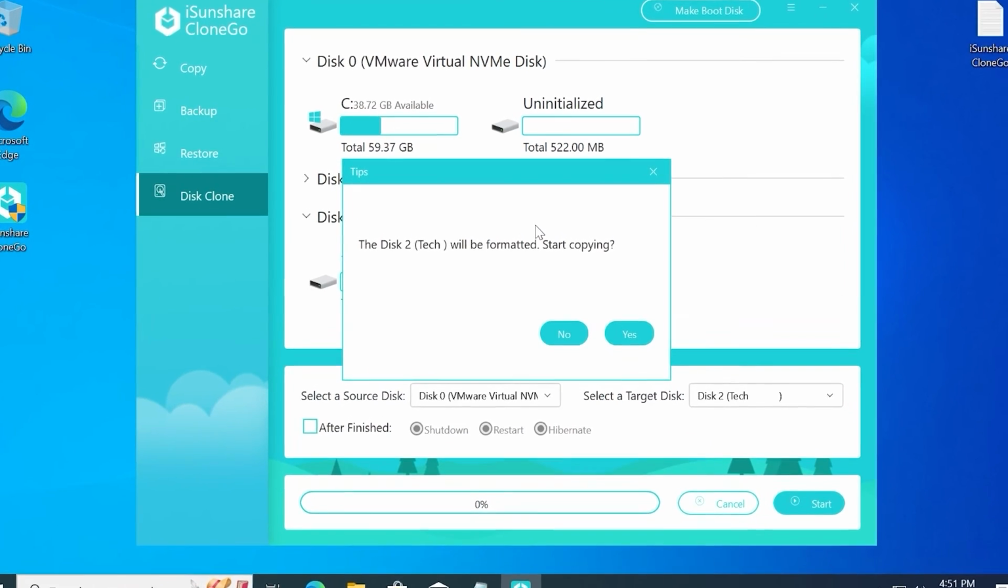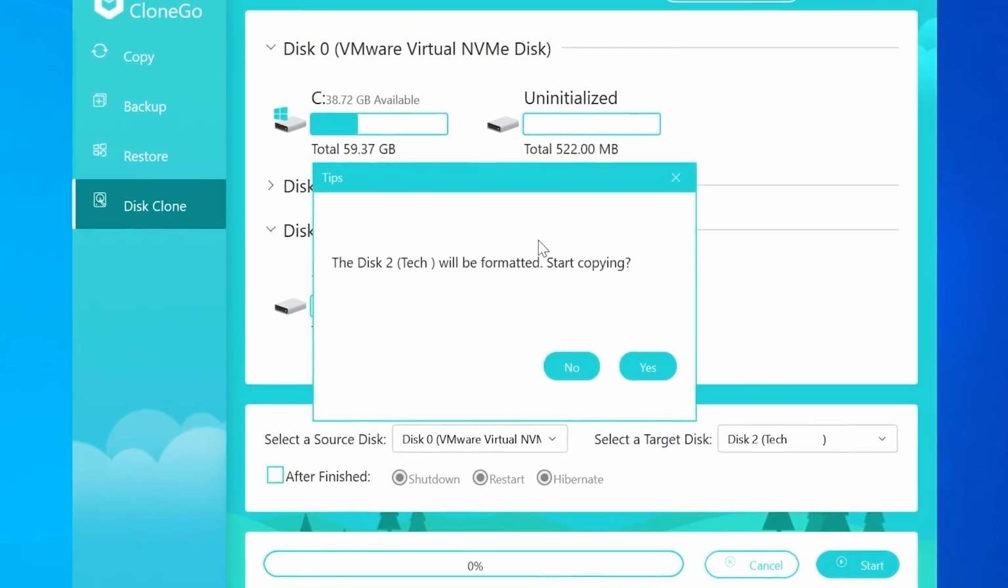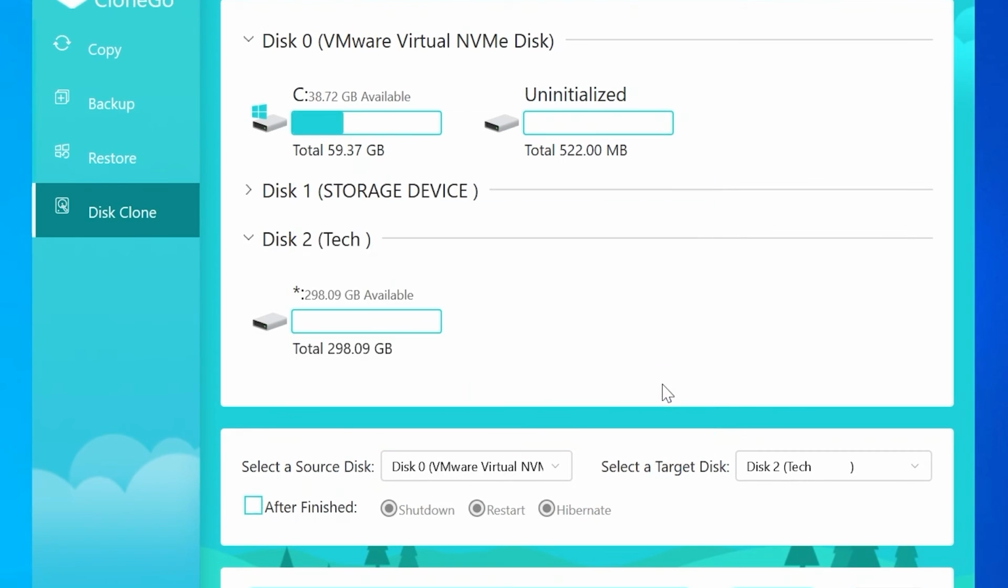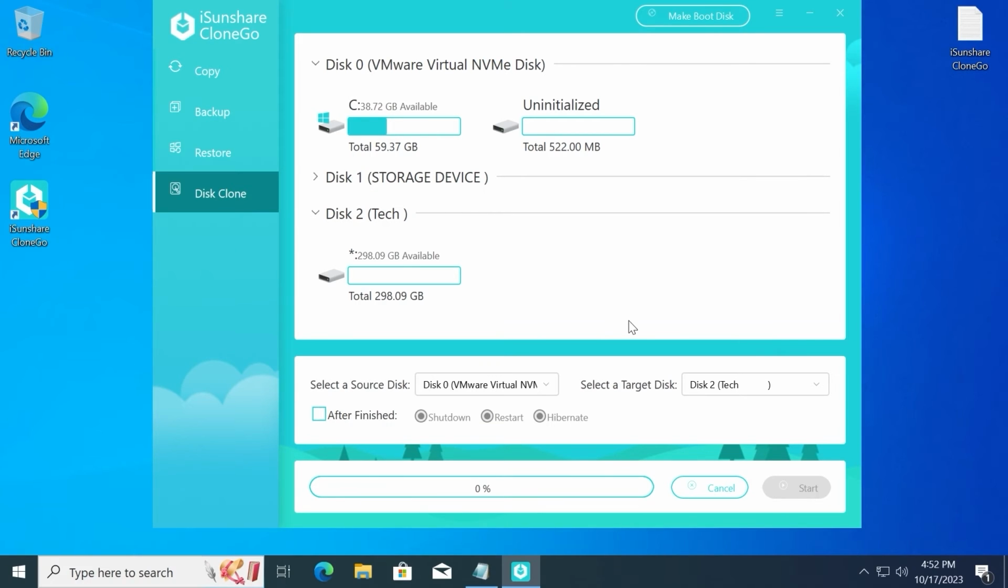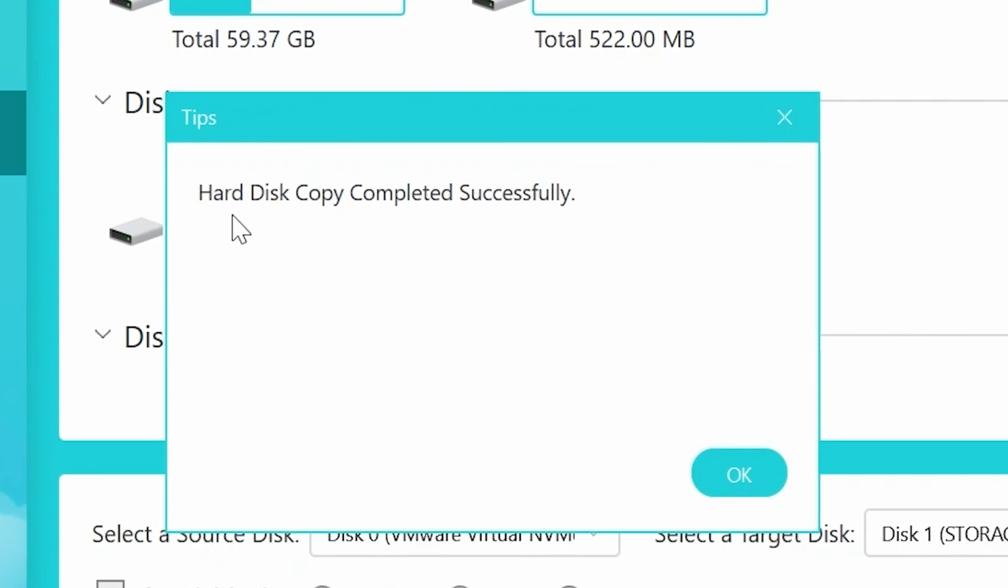Just warning you, all data will be deleted from your SSD or hard drive on which you want to migrate Windows. Select yes. Be patient and wait for the cloning to complete. The time will depend on the amount of storage on your HDD or SSD drives. After all this process, you will see the message, hard disk copy completed successfully.